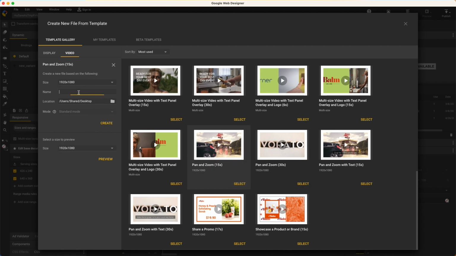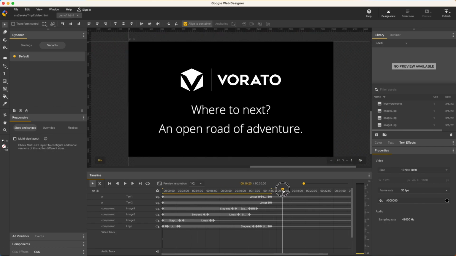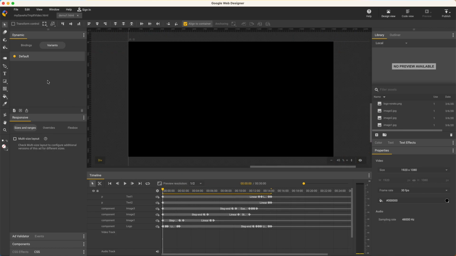Let's see how I'd work with one. Just select it, give it a name, and click Create. I've got a logo, 3 images, and 2 lines of text. First, I'll drag my new images into the library panel. I'll note these are pretty huge, like 2,000 or 3,000 pixels, because I'm rendering HD video, but you could always reduce the creative size first if you're making a smaller ad.